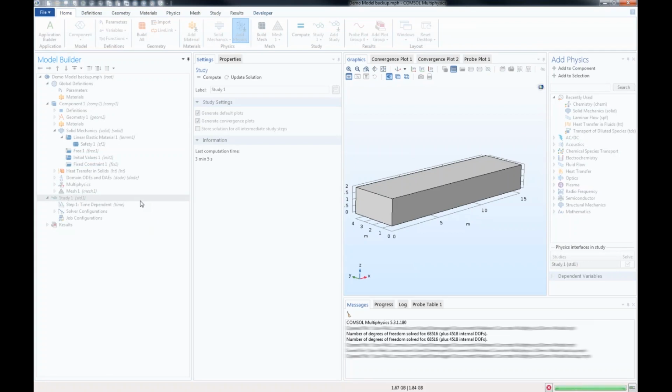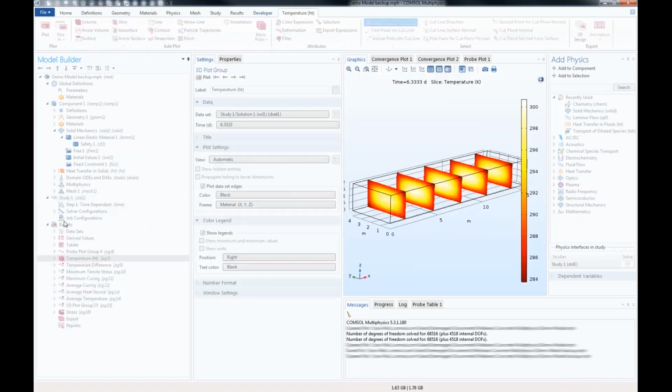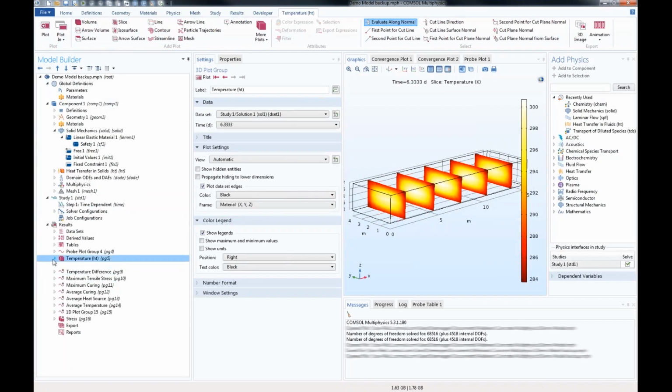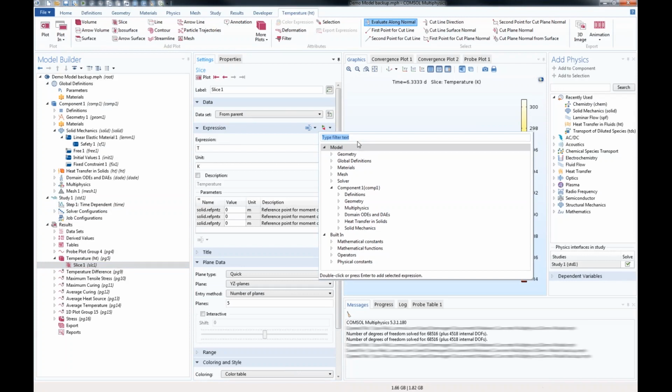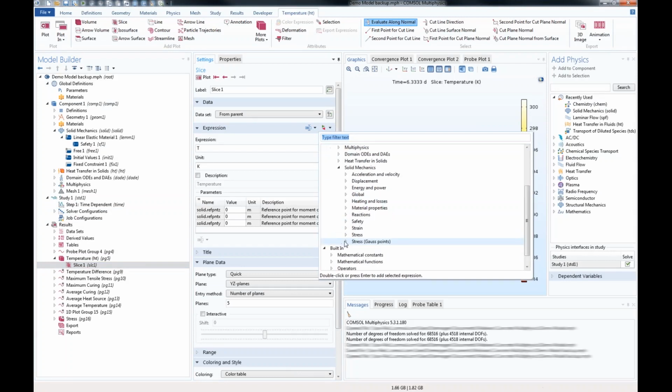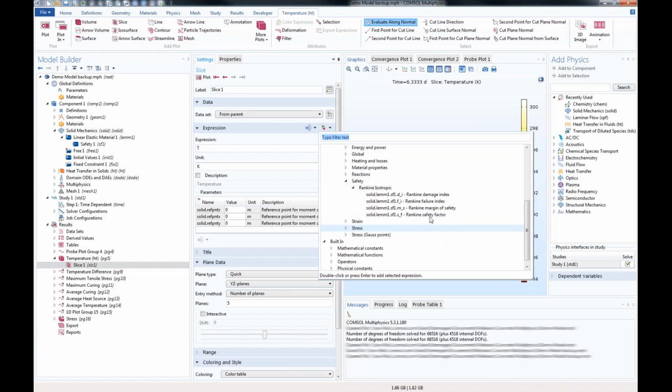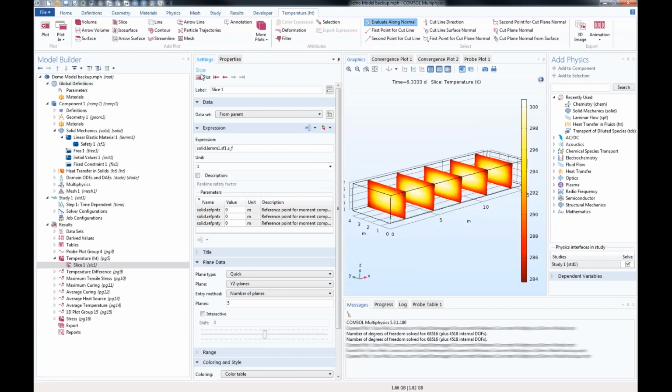And then once you do that, in post-processing, if you go under solid mechanics, let's say instead of plotting temperature, I can come here, and if you come to solid mechanics, there is this safety node. You could also have added multiple safety nodes, and they will all show, and then safety factor and plot it.